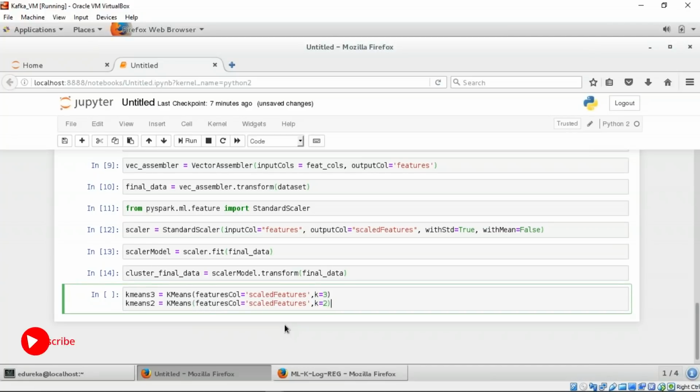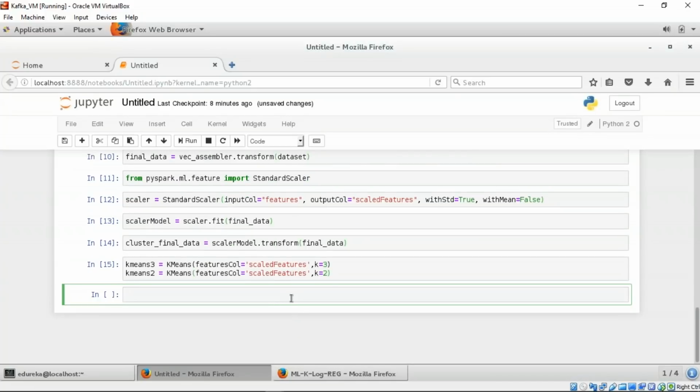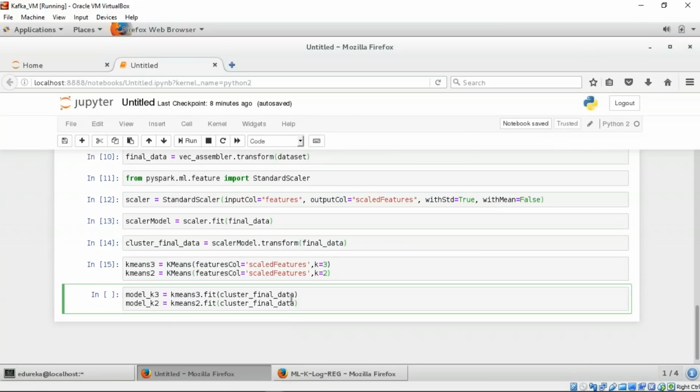I've created kmeans3 and kmeans2. Kmeans3 will have the scaled features column with the k value as 3, and kmeans2 will have the scaled features column with the k value as 2. Now we'll create models for both kmeans3 and kmeans2 by fitting them to the cluster final data.